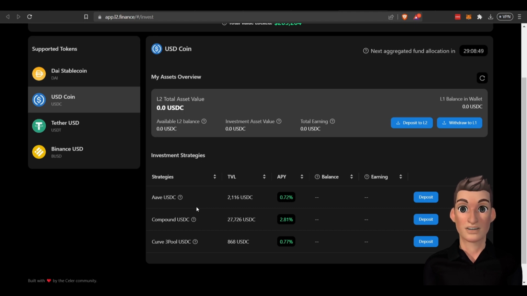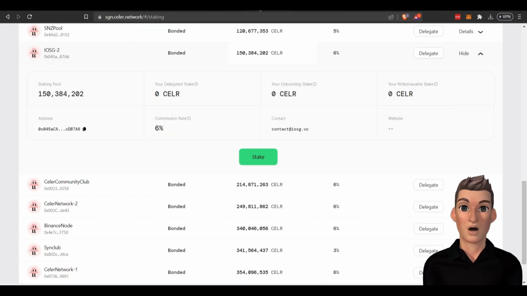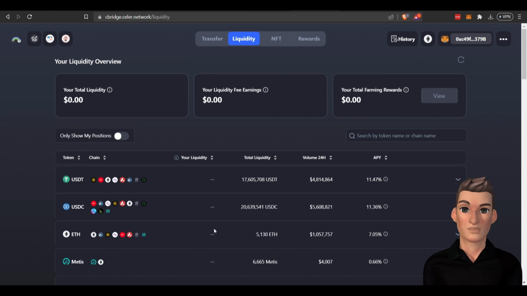All right, so that's how you make passive income with the Celer Network. Exciting project. Hopefully this was informative. It gave you the steps to invest your money properly through staking, delegating your Celer tokens to a validator, and through different liquidity pools.